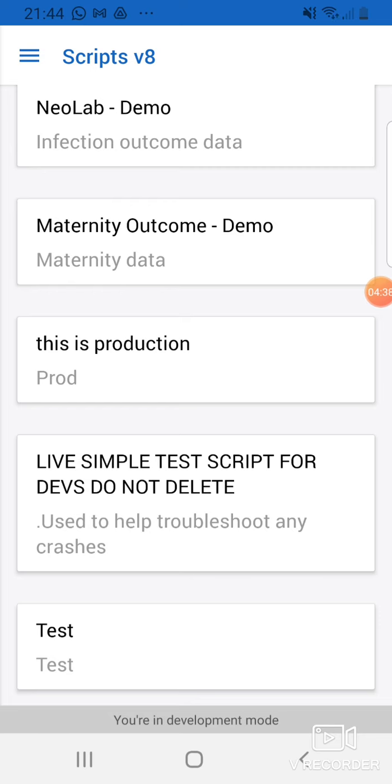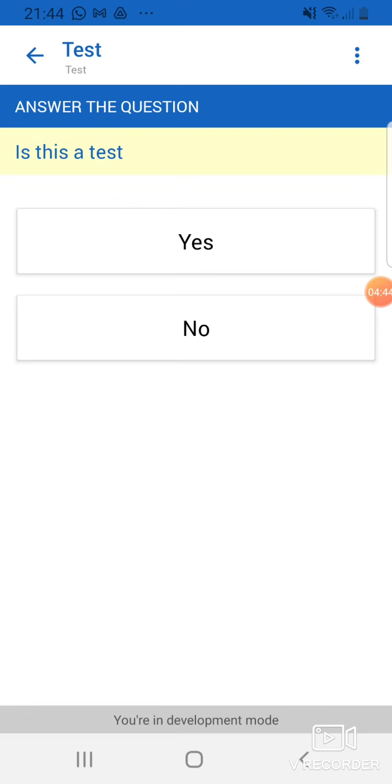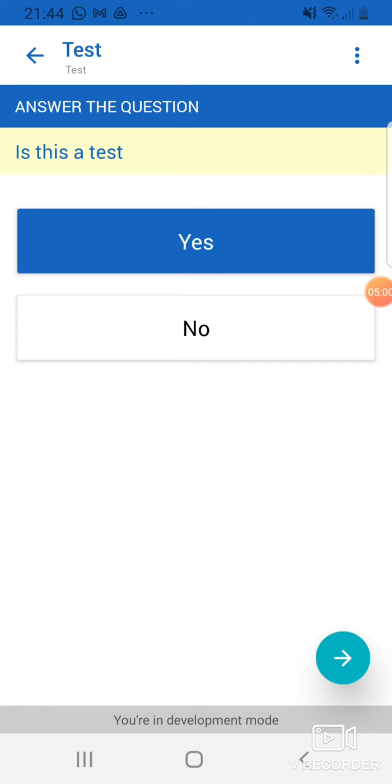It tells us we are at the bottom of the page, and we can see that the script we've just created, test, is available, and there is the question. So we can see that the title is there at the top. We've got the action in the blue, and then we've got the details, the instructions there, the question there as well. And we can select yes, and then it gives us the progress button in the bottom right.